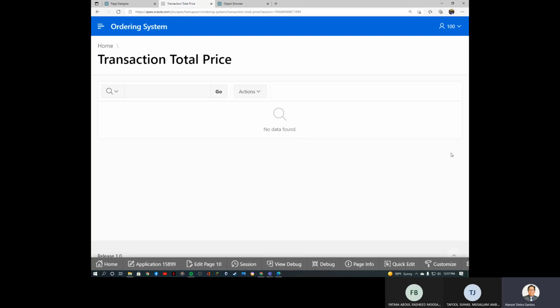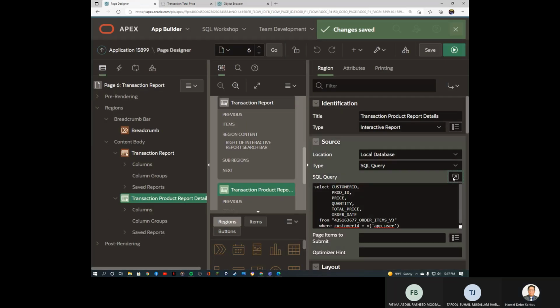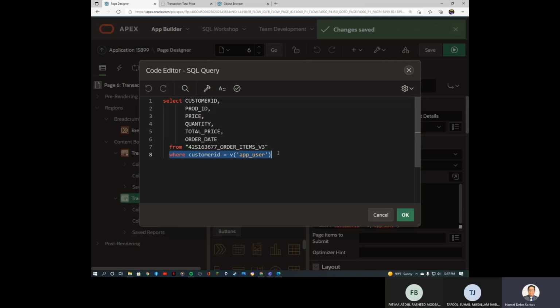I can make use of this one as an admin. The problem is if I just use this where clause, I can only see my own transactions. That's the problem, right? There's no other way that I could see everything, other than being an admin. I want to see all the transactions made by the customers.